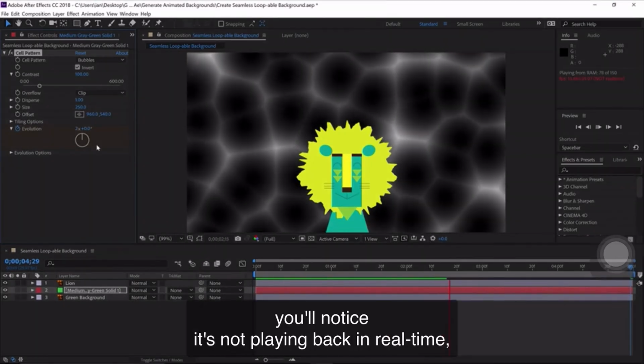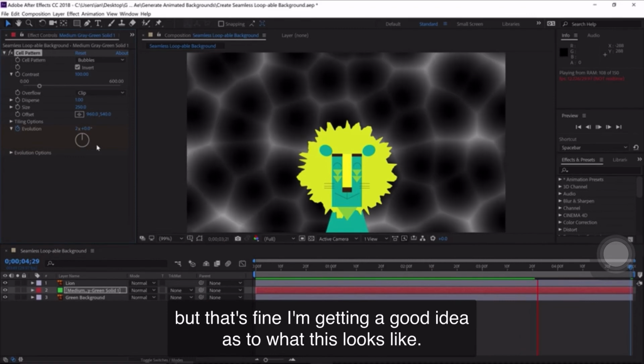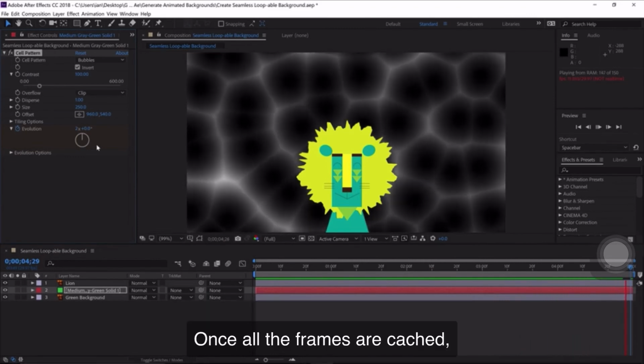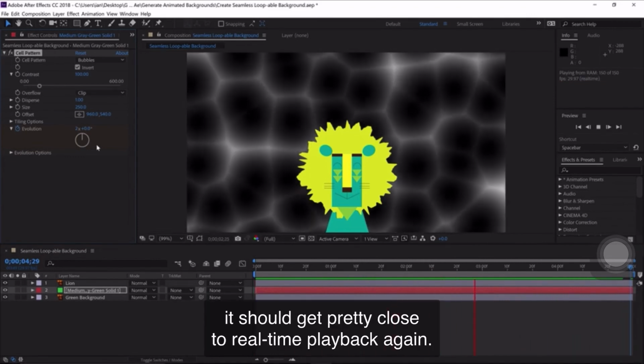If you look in the info panel, you'll notice it's not playing back in real time, but that's fine. I'm getting a good idea as to what this looks like. Once all the frames are cached, it should get pretty close to real-time playback again.